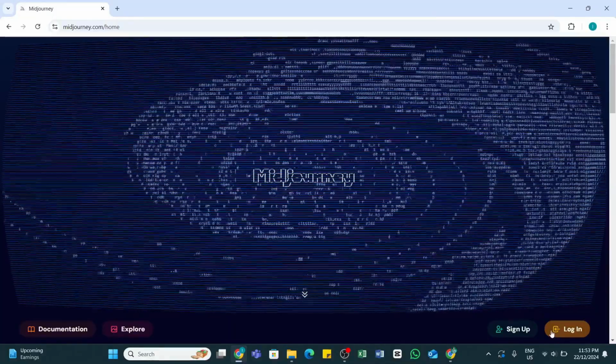And in the future, if you want to log back in to your account, you can come to the official website and then here you need to click on this login button at the right bottom of your screen and use your credentials in order to log into your account. So by following these steps, you should be able to log out from your MidJourney account.